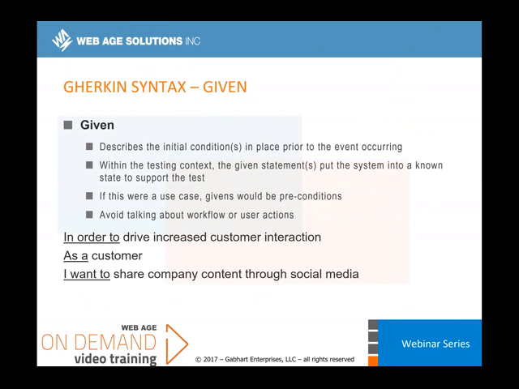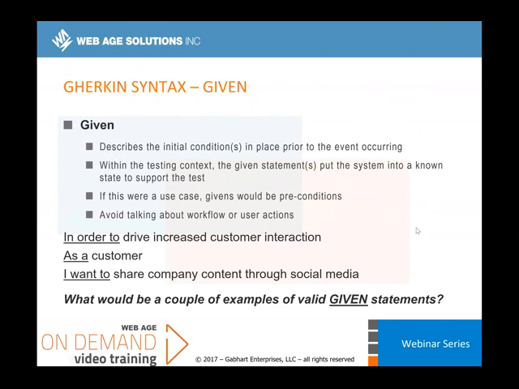So let's imagine that you have the story, in order to drive increased customer interaction, as a customer, I want to share company content through social media. If that was the story, somebody give me an example or two of some valid given statements. And actually, feel free to just type them into the chat.